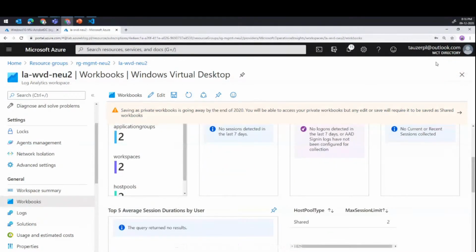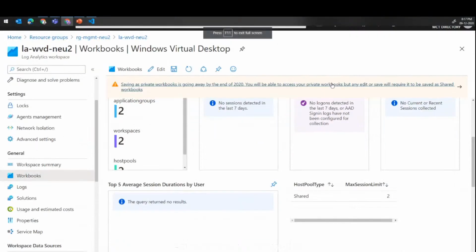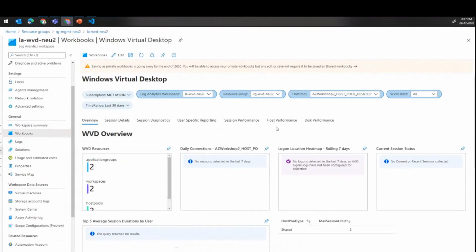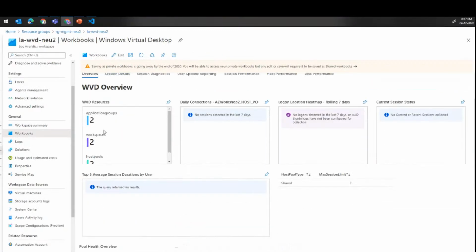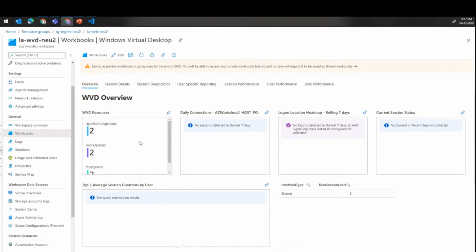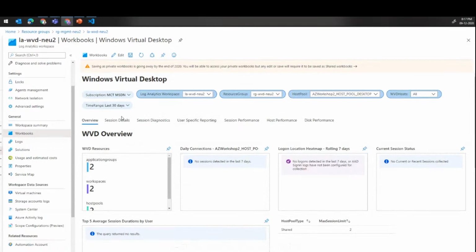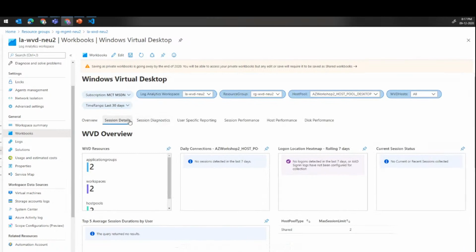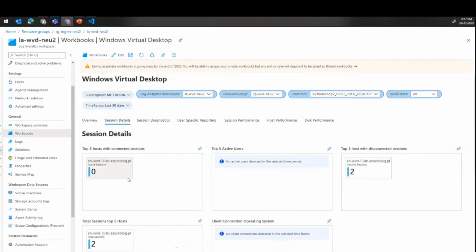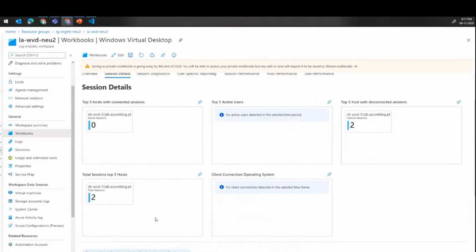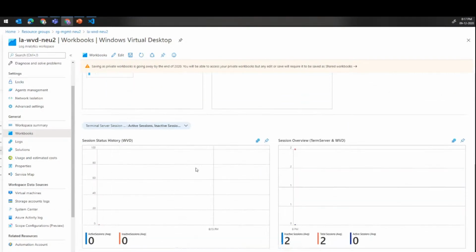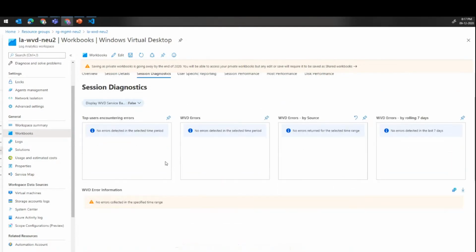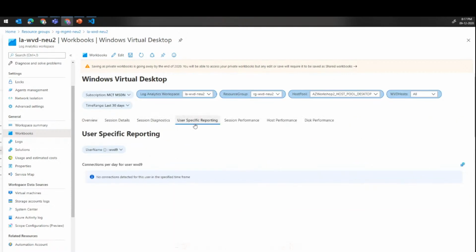So now, yeah, let's maybe do that way. I will zoom out a little bit just to show you what we can see here. We can see that we have two workspaces, two host pools, some summary of our environment. And if we feed some data there, you will see that there will be hosts with connected sessions, with disconnected sessions, with top 5 hosts, some session history like the performance. You can also check the errors, but yeah, we need to have some information from this environment.